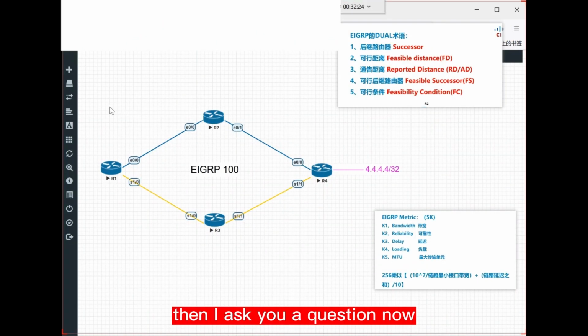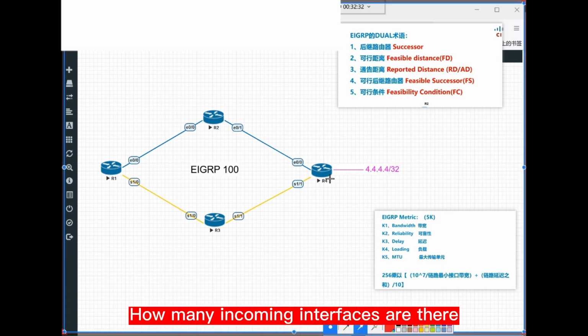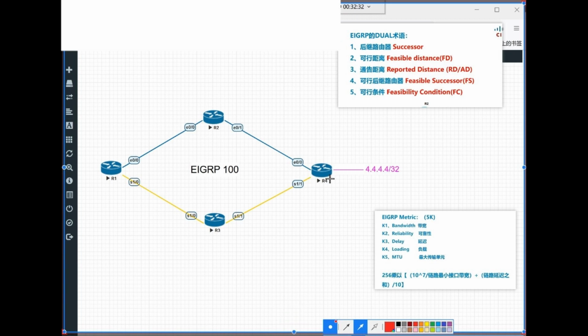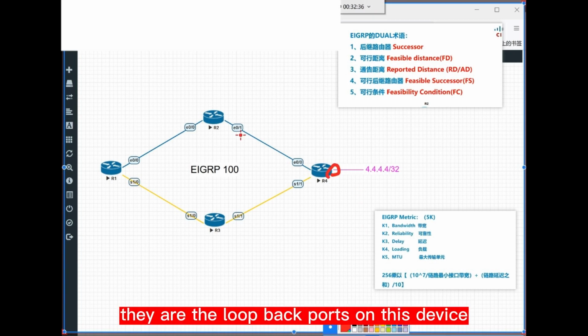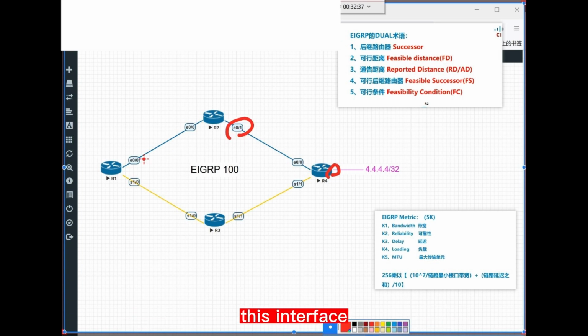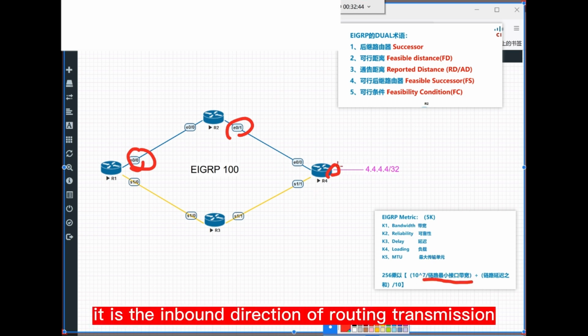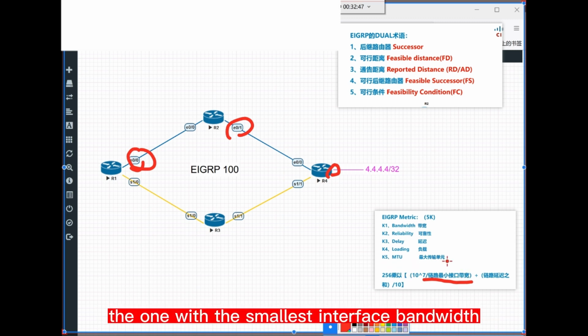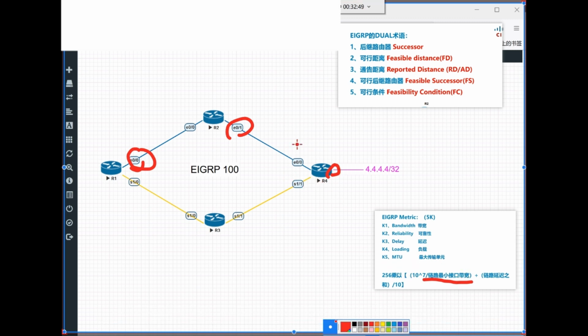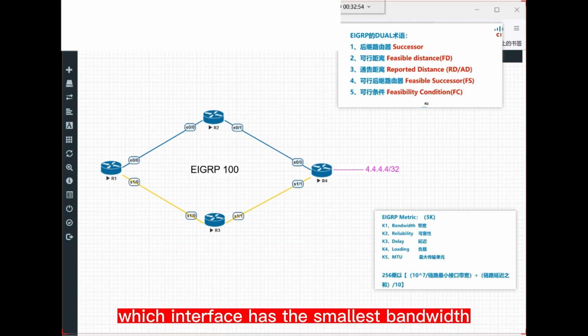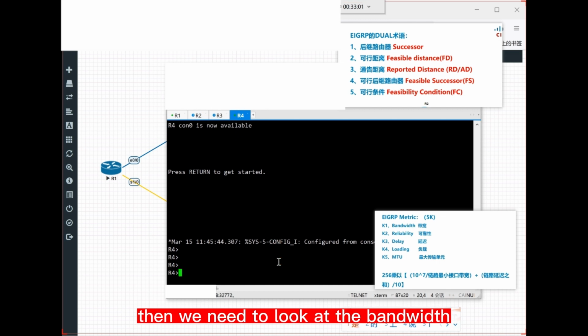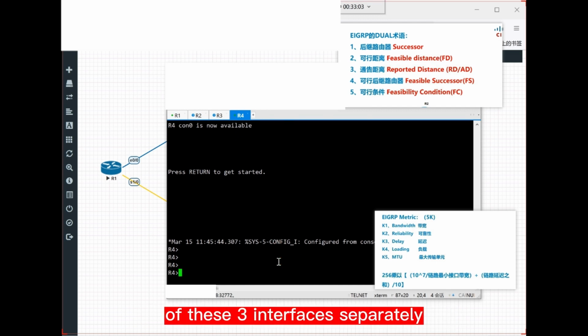Then I ask you a question now. In the routing pass direction, how many incoming interfaces are there? Okay, there are 3. They are the loopback port on this device, this interface, and this interface. So the minimum interface bandwidth of this link is the one with the smallest interface bandwidth in the inbound direction of routing transmission. So we will compare the 3 interfaces. Which interface has the smallest bandwidth?